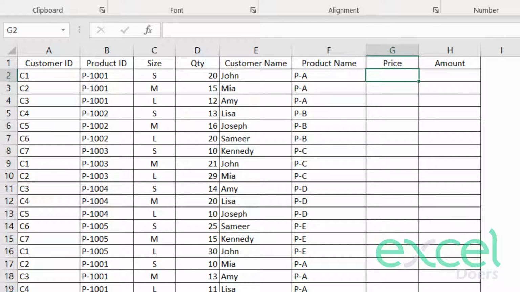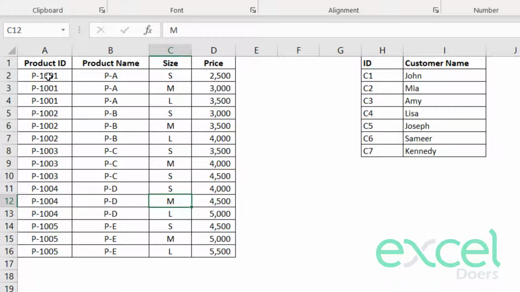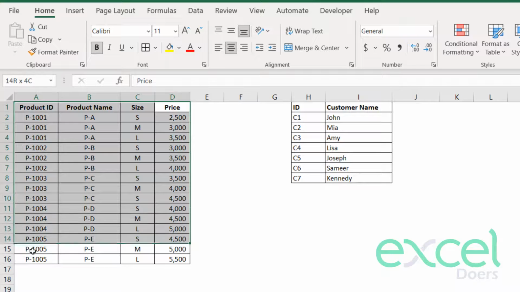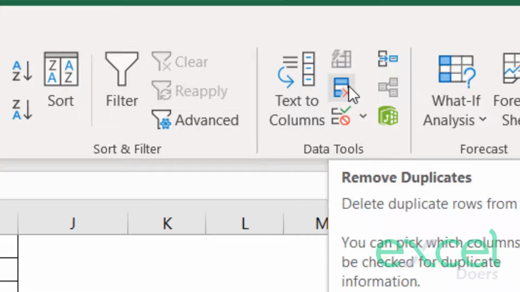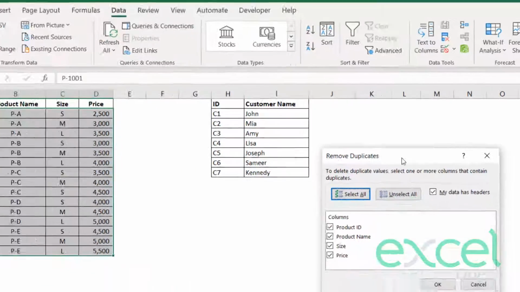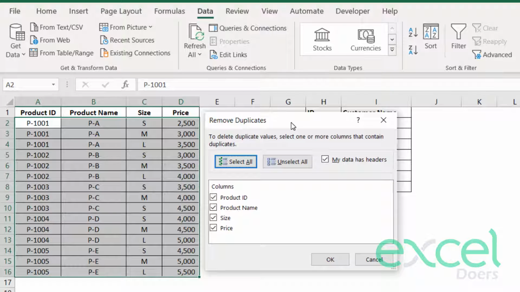In order to fetch the prices, please note, each product and each size appears only one time in the reference table. It should not appear multiple times, right? And usually it doesn't happen. So in case it's appearing multiple times, what you can do is select this table like this. You can go on Data, and here you can apply Remove Duplicates. When you do that, it is asking you which of your columns contain the values that it should look at to find the duplicates, right?